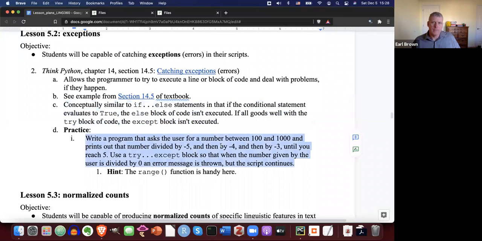So let's practice this. It says, write a program that asks the user for a number between 1 and 1,000 and prints out that number divided by -5, then by -4, then by -3, until you get up to 5. So you're going to have it print out 11 numbers. You get a number from the user, right? And then you divide it by 11 numbers starting from -5 and going up to 5. And you should use the try except block so that when the number given by the user is divided by 0, an error message is thrown, but the script still continues. Okay. The range function should be useful here.